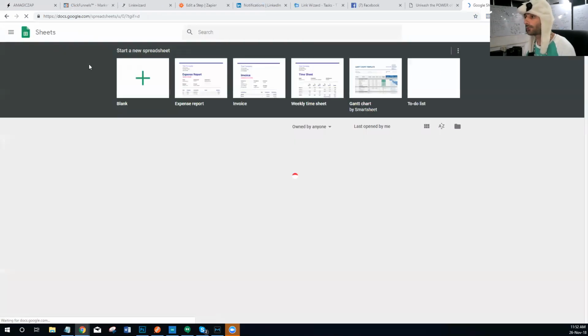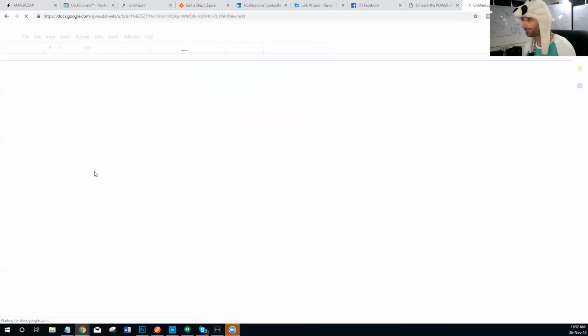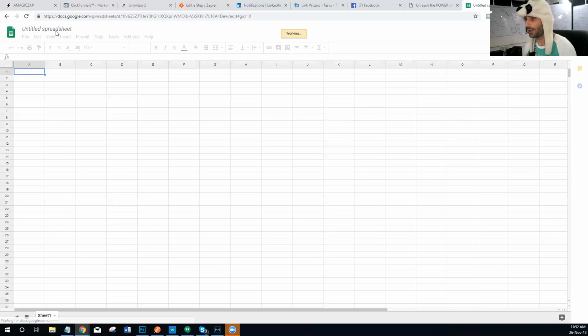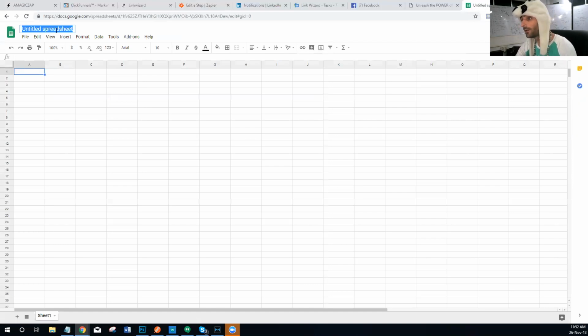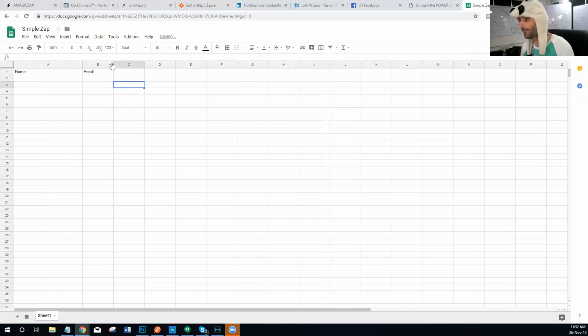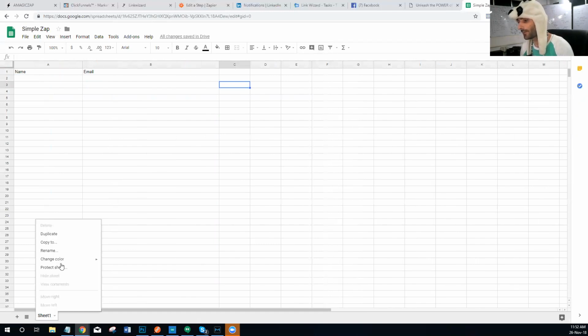So I'm going to go to my Google Sheets. I'm going to create a new Google Sheet here, and I'm going to call it Simple Zap. And I'm just going to put in here name, email. That's all that's going to go here. And I'm going to call this sheet down here, guess what I'm going to call it? I'm going to call it trigger.